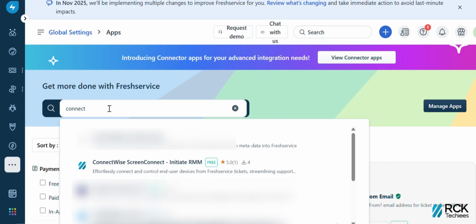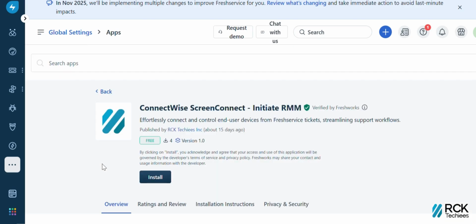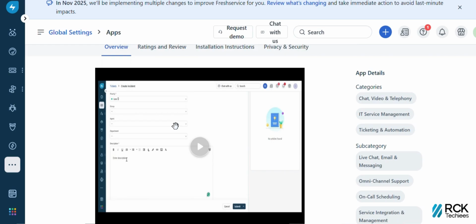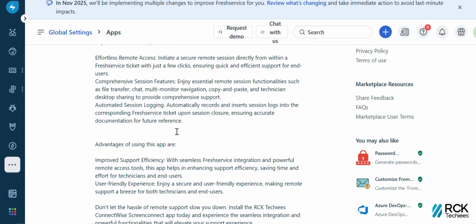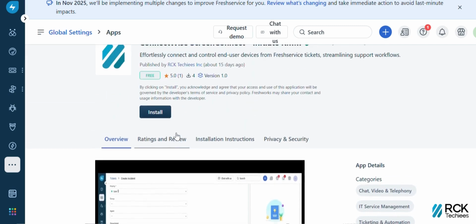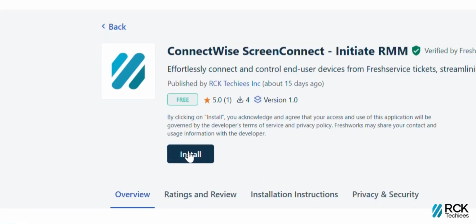Initiate RMM. Click on it, and this will take you to the correct page. On this page, you can see the app overview, any ratings, as well as installation instructions. Once you're ready to install it, simply click Install.